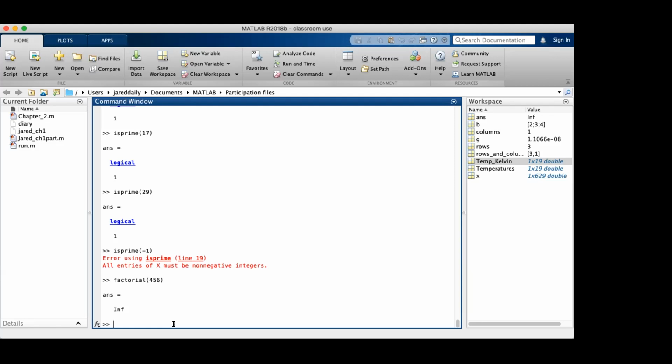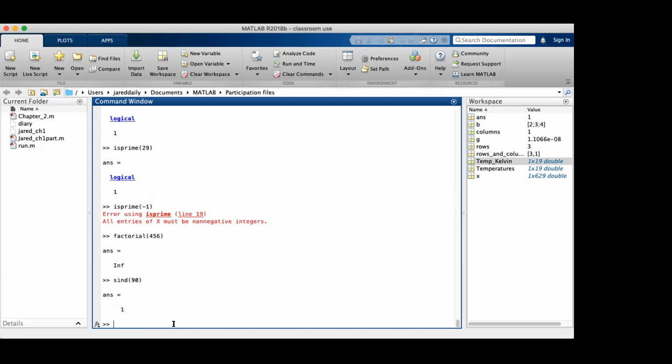There's a few of these that are quite useful. I mentioned before that the sine, the cosine, and the tangent expect to get an angle in radians. If you're not used to that, you can actually use sind. Sind will take the sine of a number in degrees, which is of course what we're used to. So the sind of 90 degrees, for example, should be 1, and it is.